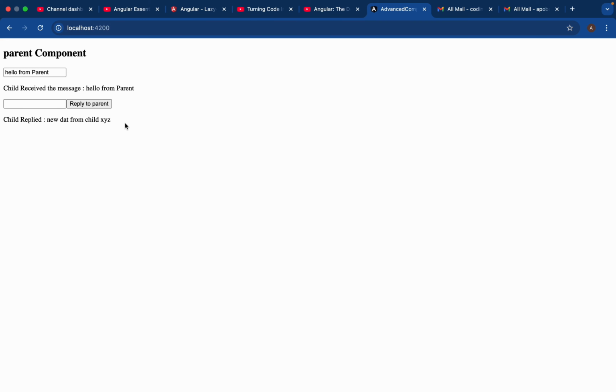So this kind of pattern is really useful when you are dealing with form submissions and buttons. As you can see, in any kind of scenario where a child component needs to notify its parent component about an event or send some data up the component tree, we can use our Output decorator.